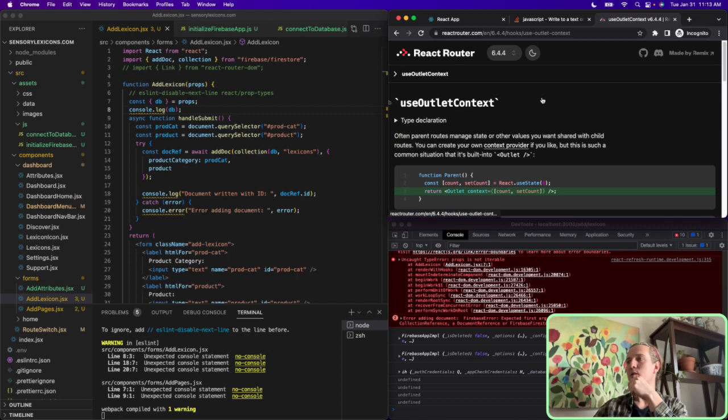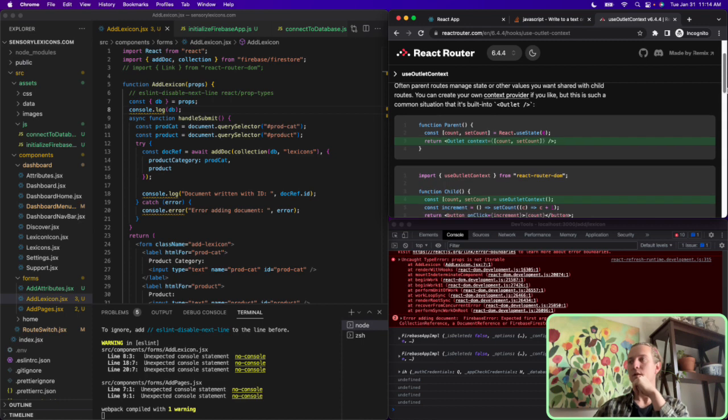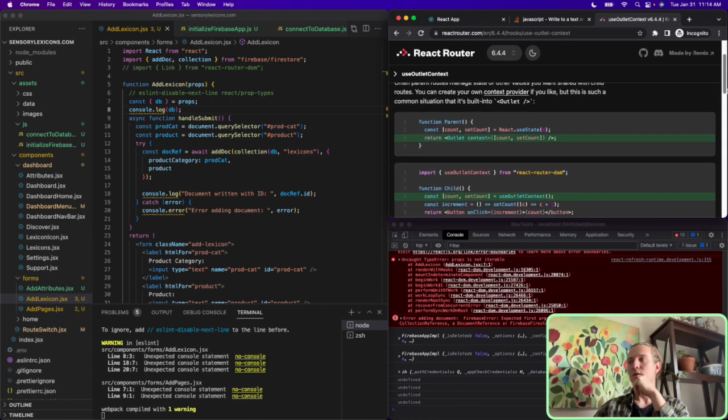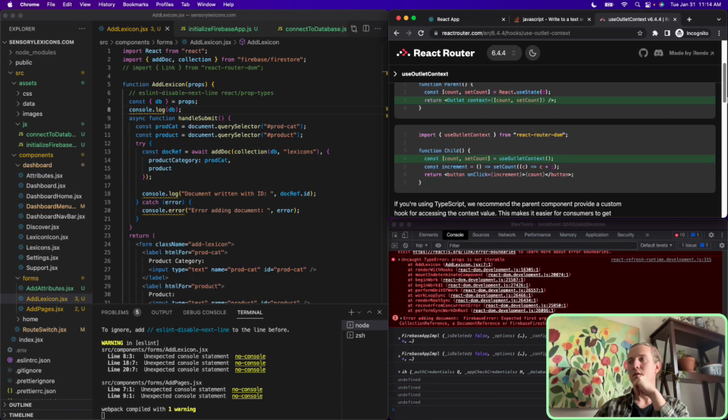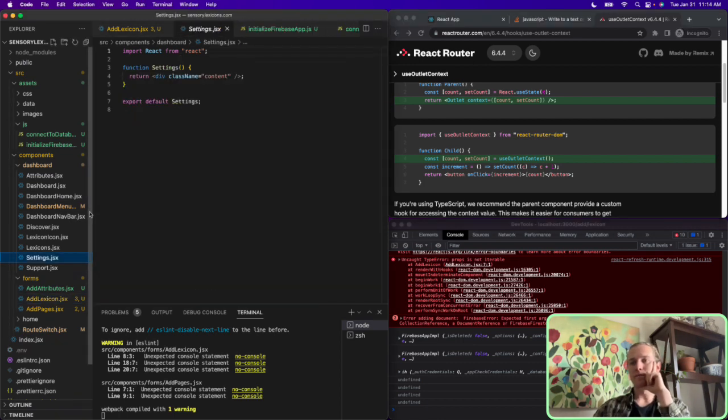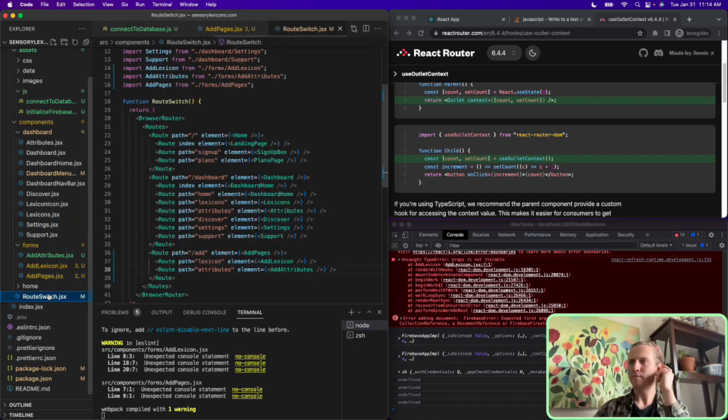Outlet context. Often parent routes manage state or other values you want shared with child routes. You can create your own context provider if you like, but this is such a common situation that it's built into outlet. useOutletContext. Okay, so it looks like I just need to use that.